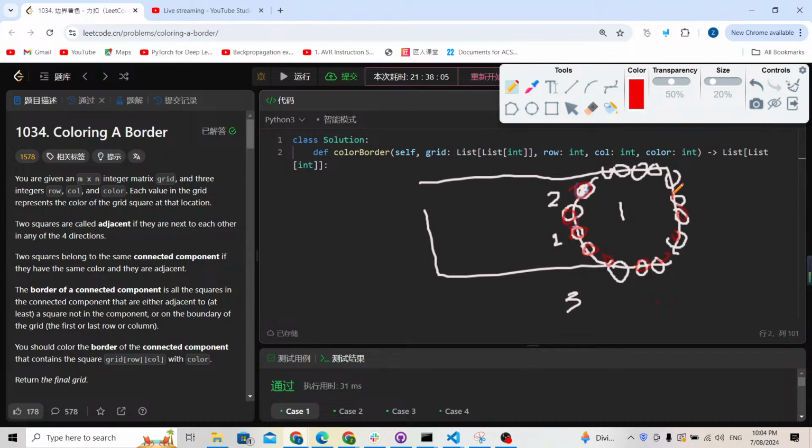So how can we solve it? Definitely we can use DFS or BFS to solve the problem, but I prefer to use DFS. So for the DFS, we can start from any point. The position is going to be this row and column.